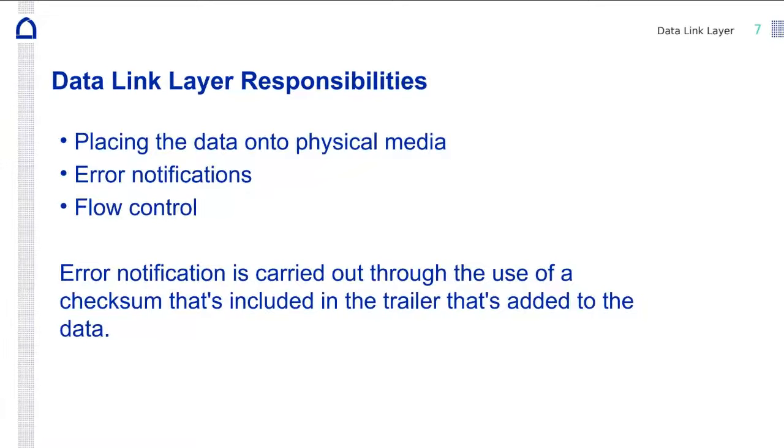So we can summarize the responsibilities of DL layer: placing the data onto physical media or the cable or the wireless, error notification and flow control. The error notification is carried out through the use of a checksum that is included in the trailer that's added to the data. So for the error, it is added to the trailer, not the header, in the trailer. By the way, data link will add header and trailer. Very important layer. Checksum is in the trailer.